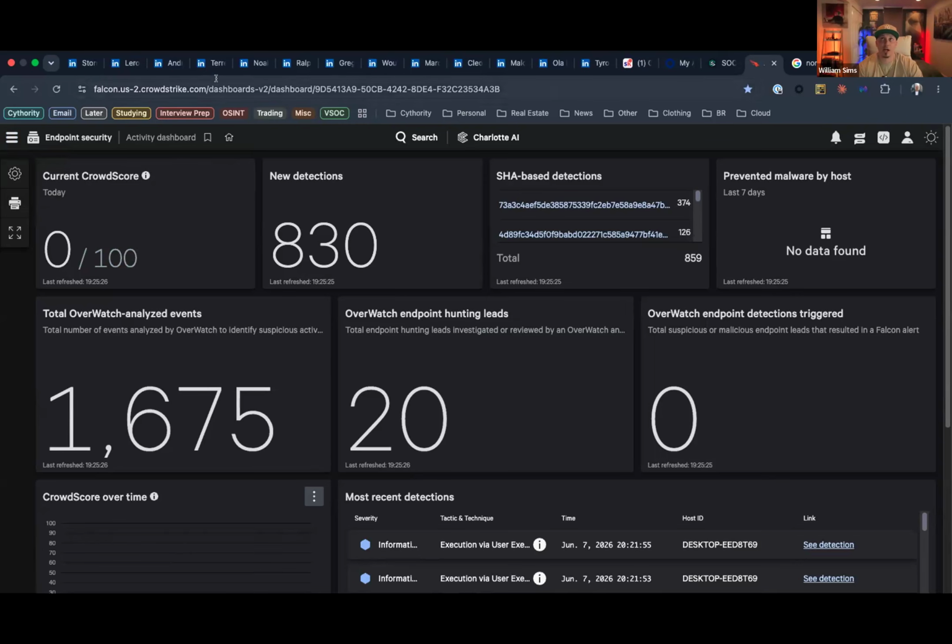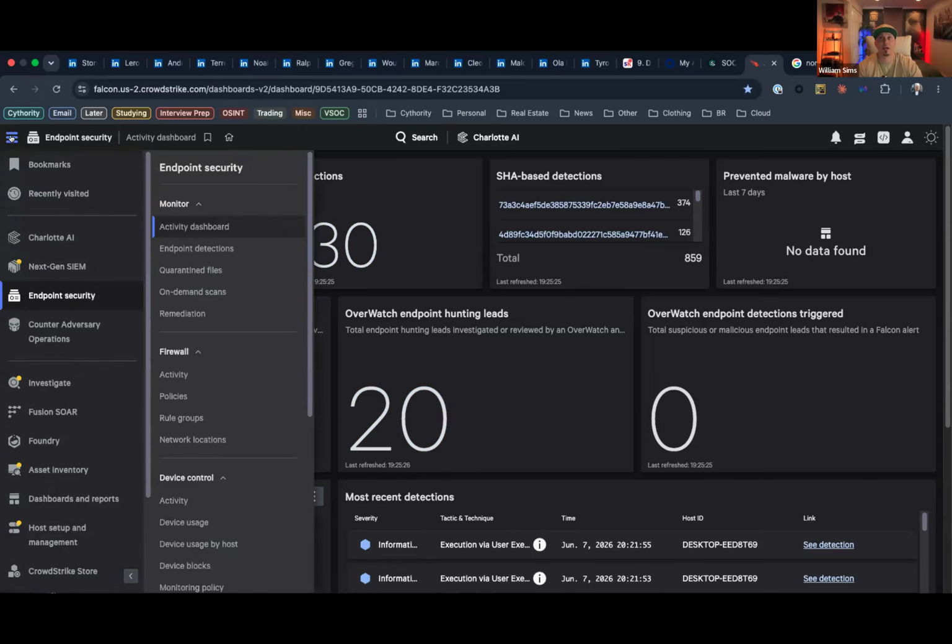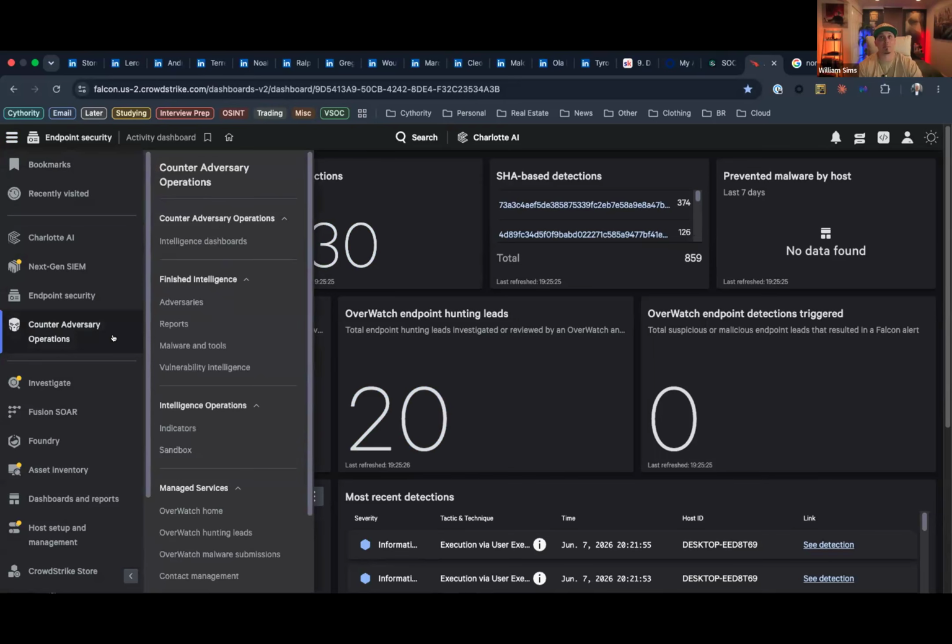So if you log into CrowdStrike, by default you are in the activity dashboard view. We're going to navigate to the hamburger menu on the top left and pivot to counter adversary operations. Now I'm going to stop there.